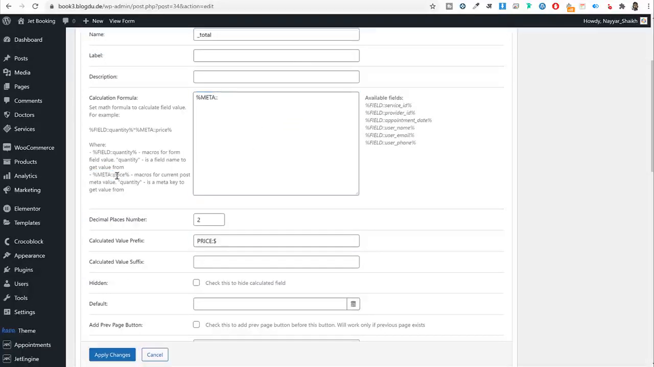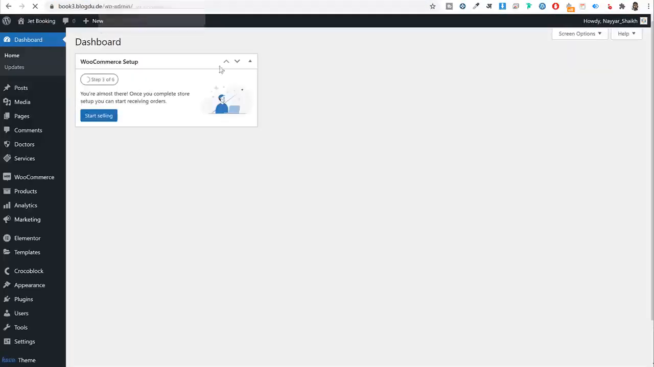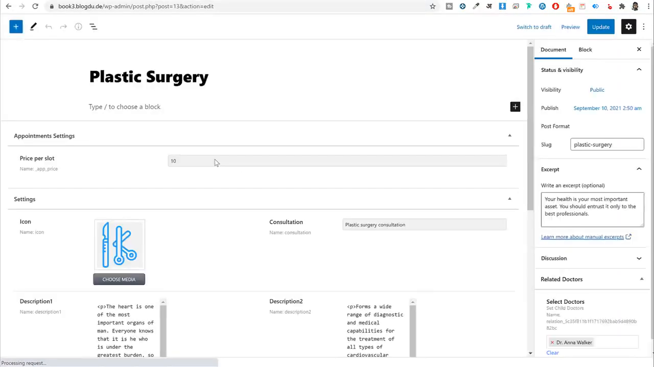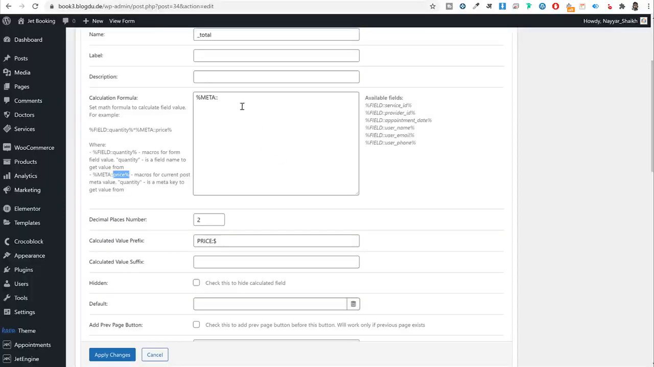And after that, instead of price percentage, I'll come back to dashboard. Let me show you what I want to type over here. We are creating this single service. So if you see, we have created this single service. If you click on add services, if you edit this thing, we have this slot price over here. We have the price per slot, and you can see the name of this is underscore app underscore price. So copy this thing, paste it over here, and after that type in percentage asterisk 1.